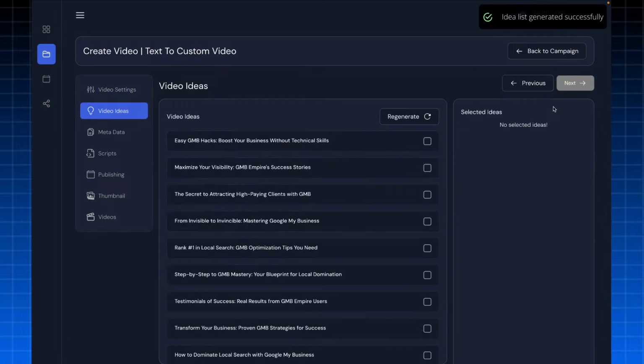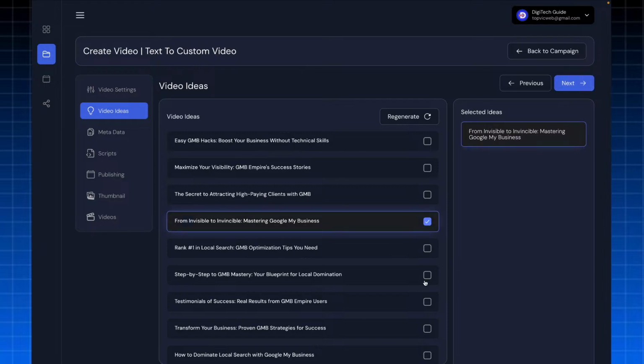Okay, now that the idea list has been generated, you can see we have multiple video ideas. And we move to the next section of this page. Here we can see easy GMB hacks to boost your business without any technical skills. Out of all of these, we're going to choose some of them and move them into our selected ideas panel. So let's select a few of them based on which we think is more relevant to our original idea, which is how to set up.